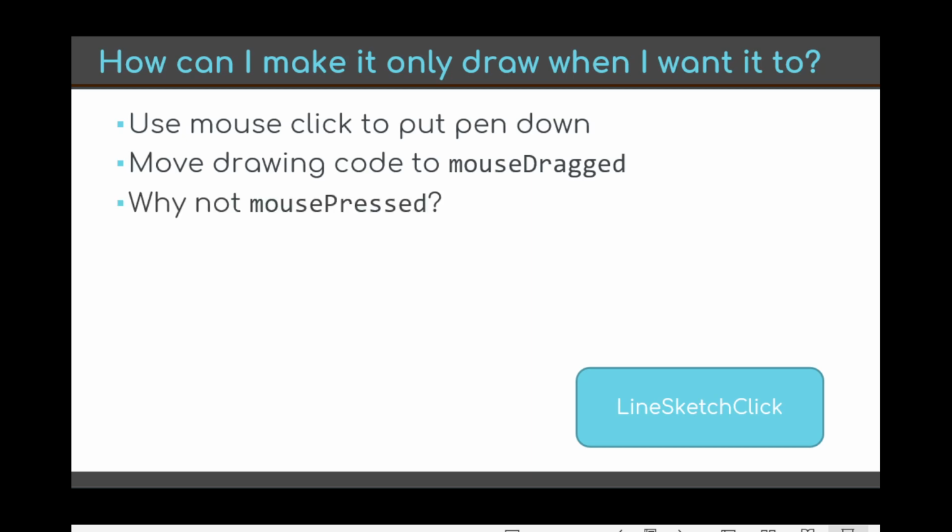Why not use mousePressed? Well, dragged does the work for you, right? Why recreate the wheel? If you draw when you do mousePressed, you actually have to hold down the mouse button to continue drawing. When you release it, it stops drawing, which can be what you want, but can be a little tough.